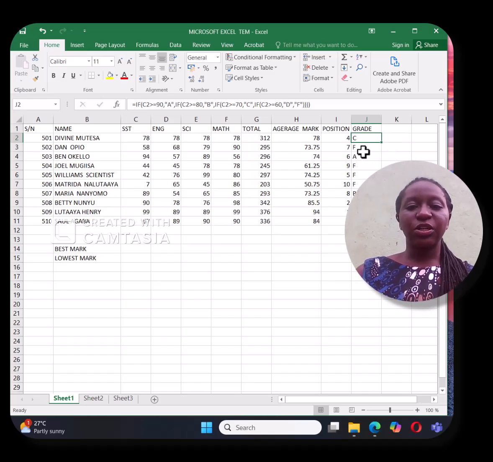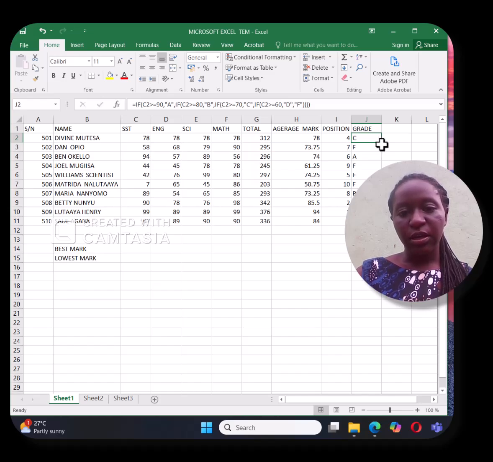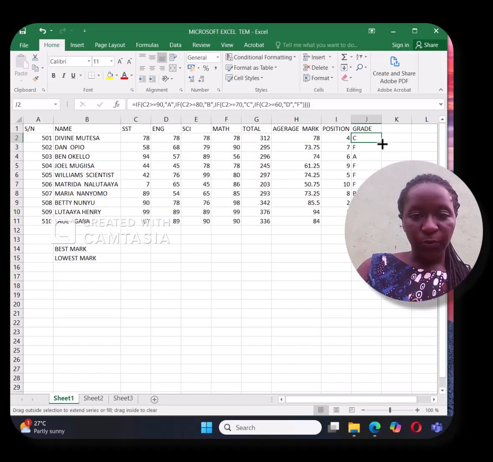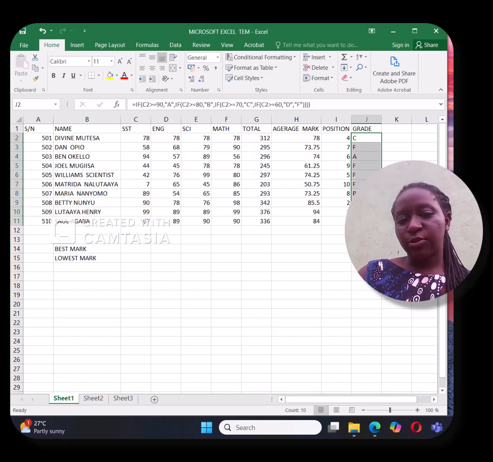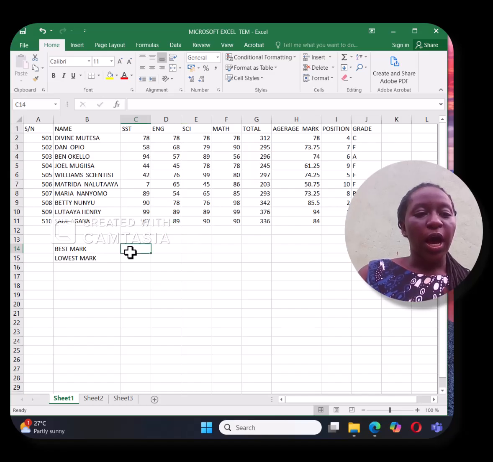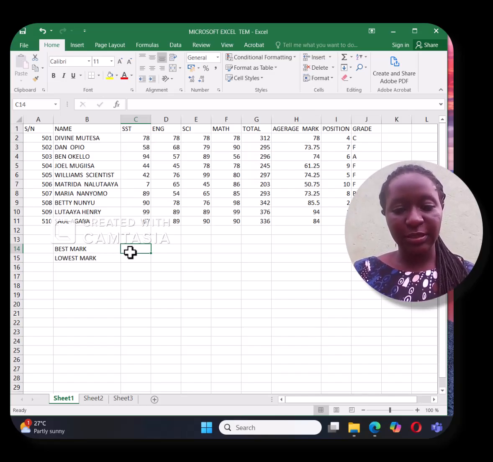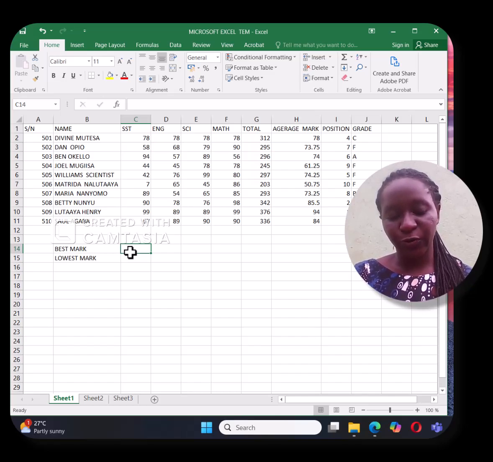And automatically you don't have to do this for all of them. The moment you put it in the first one, you just come and do this, then autofill. Automatically when you autofill, it just automatically fills itself. It's just that I'd already done this. I know I've been saying things like autofill, so I'm going to use the best mark and the lowest mark to help you get to know what I meant by autofilling.